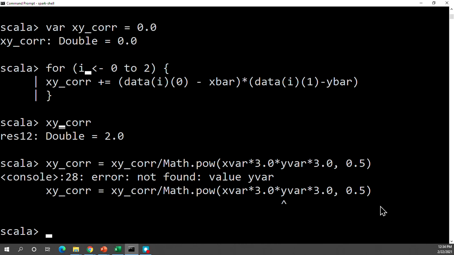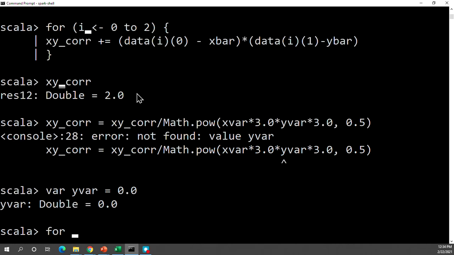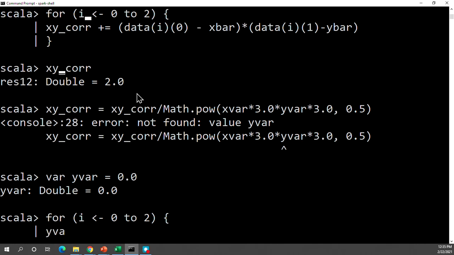I don't have y var. Oh, by the way, I haven't computed y var yet. I have y bar, I don't have y var. So anyway, let me just compute y var. Y var, 0.0 to begin with. And again, I have a for loop. i goes from 0 to 2. Now I compute y var.